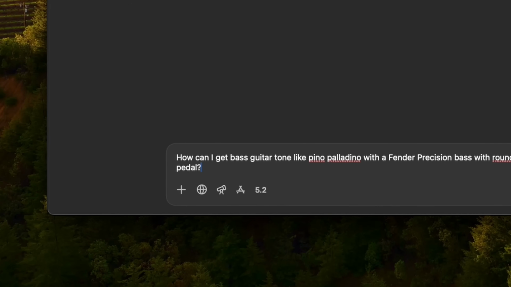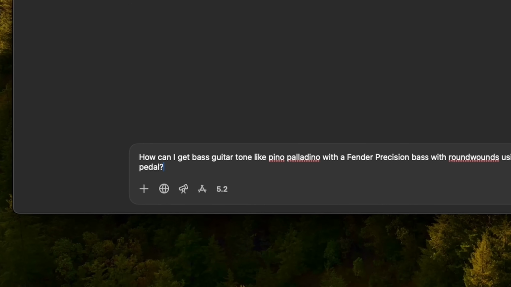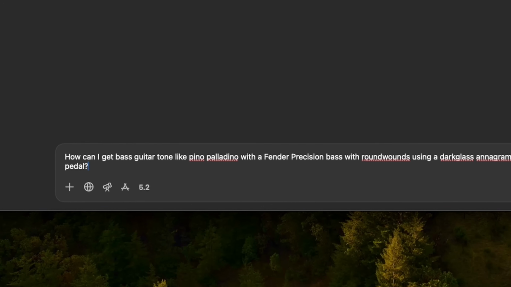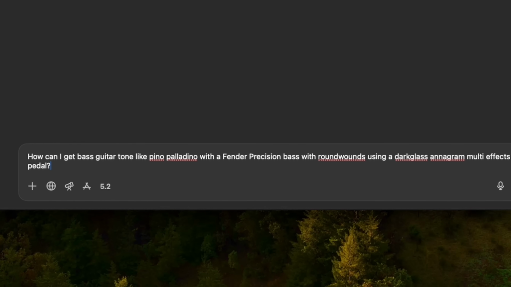It's kind of like this muted, flat wound tone, but I don't have any basses that have flats on it. So what I'm going to see is if ChatGPT can give me some way of achieving Pino Palladino's tone without having flat wounds. So how can I get a bass guitar tone like Pino Palladino with a Fender Precision bass with round wounds using Dark Glass Anagram multi-effects pedal?